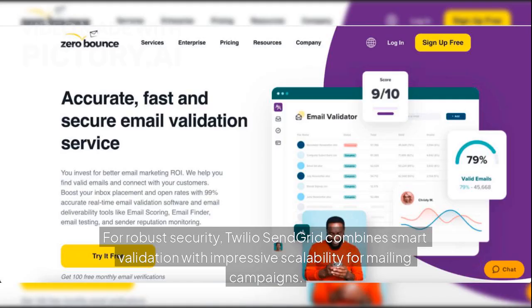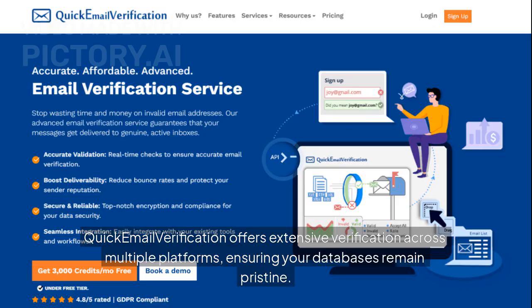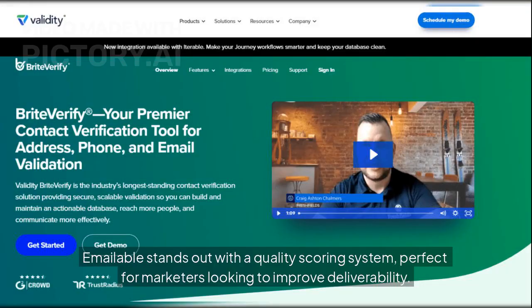For robust security, Twilio SendGrid combines smart validation with impressive scalability for mailing campaigns. Quick Email Verification offers extensive verification across multiple platforms, ensuring your databases remain pristine. Emailable stands out with a quality scoring system, perfect for marketers looking to improve deliverability.